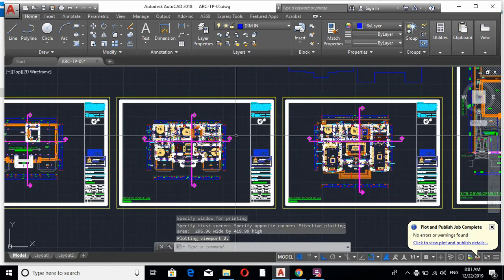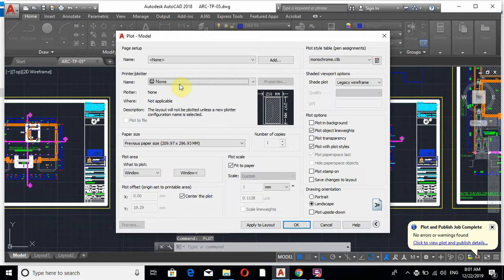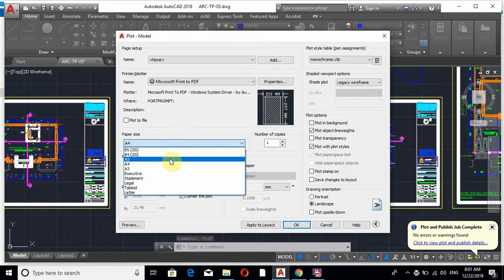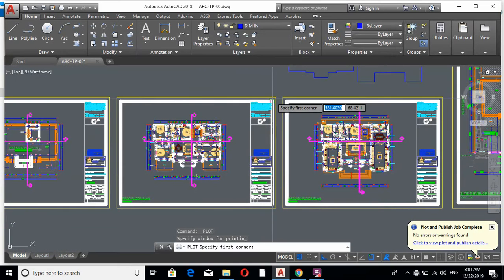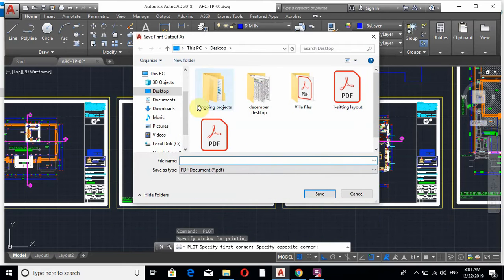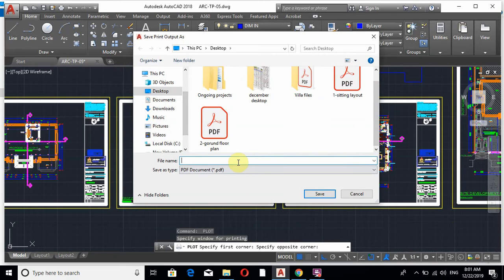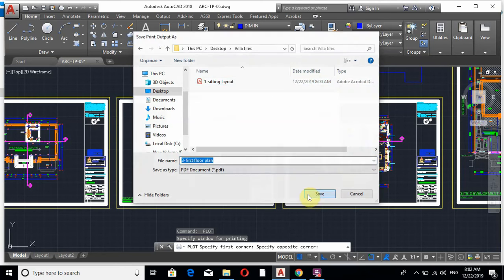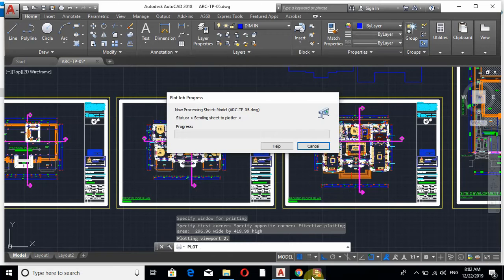Same command and so on. You'll choose Microsoft PDF A3, whatever. It's not a big difference, because in all cases PlanSwift will adjust. You can scale it through PlanSwift. Number 3, I didn't even put. Okay, first floor plan, and save it here. Okay, and so on.